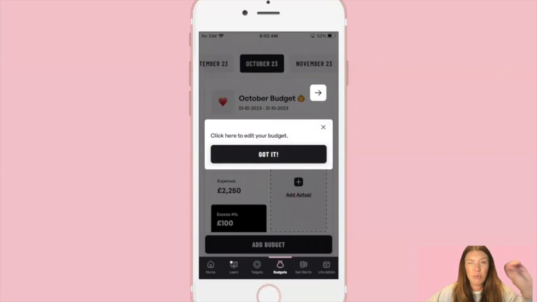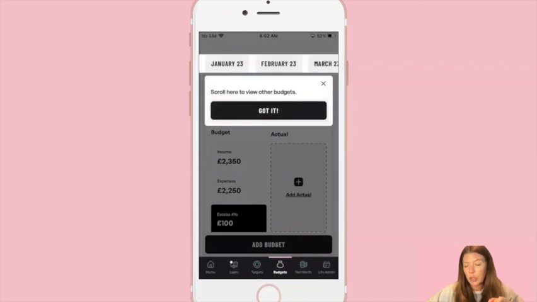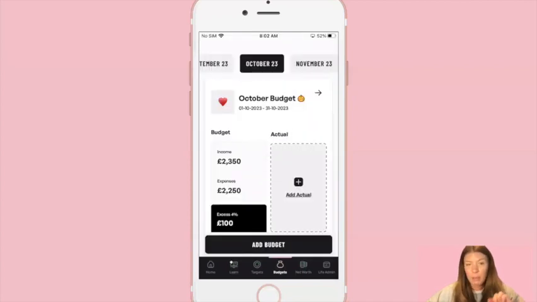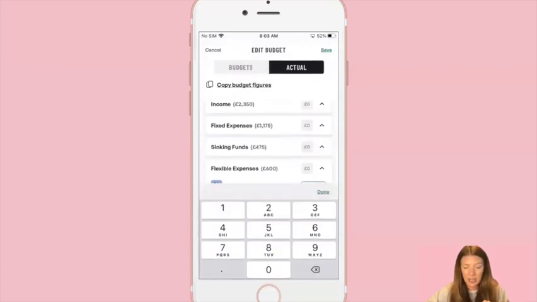Now, we'll run through this really quickly because I don't want to take too much of your time, but I think it's really important that you can go in and you can edit this budget. You can also look at other budgets up the top. But you can also track whether you stick to this budget. So really quickly, don't forget to have a little look at adding your actuals.